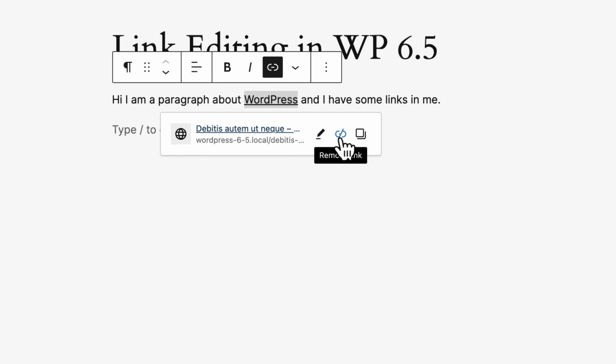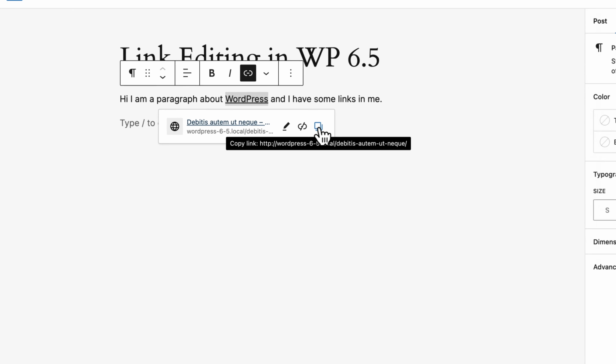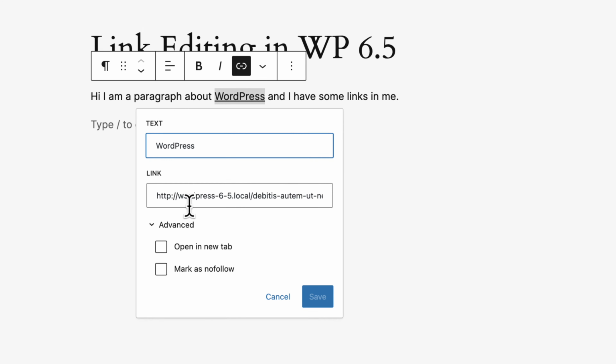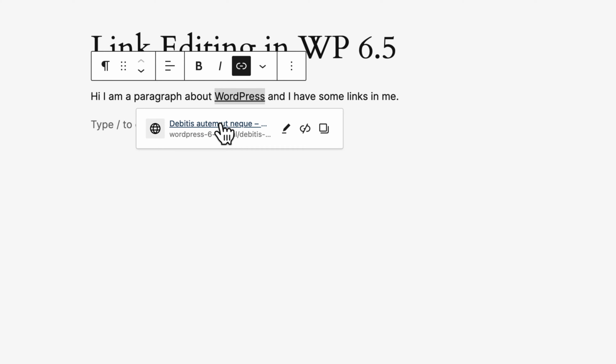Similarly, new controls for removing the link and copying the link are available. For example, I can click here and the link will be copied to my clipboard without having to go into the link editing and copy this manually. These are some of the changes that have been made to make the workflow of creating links a lot more smooth.